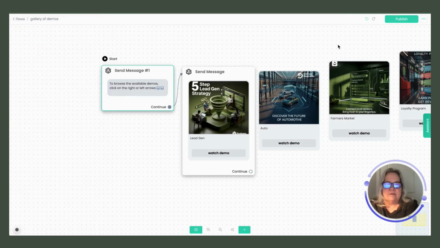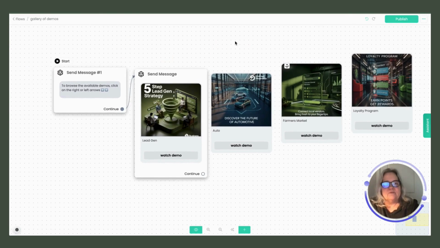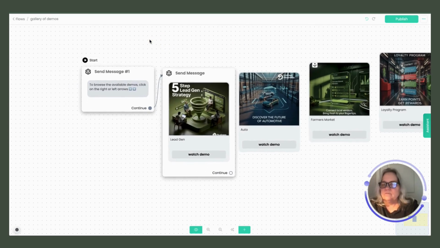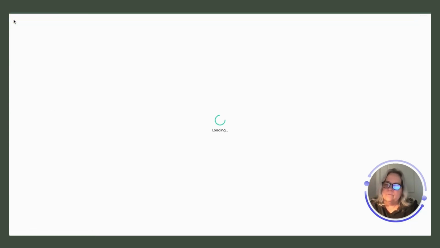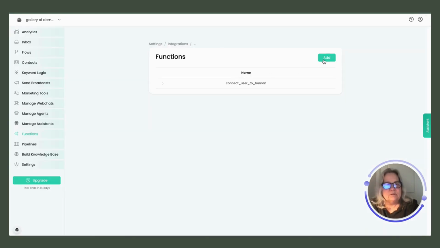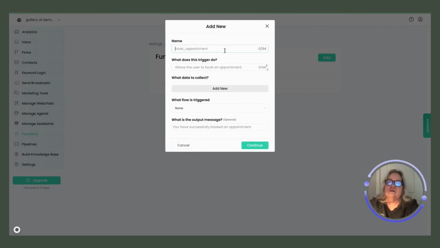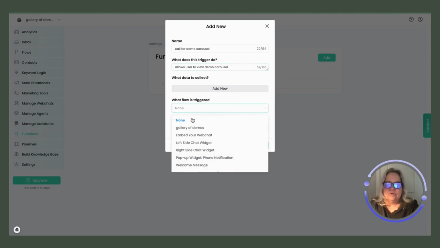And now that's ready. But to get this flow to pop up in the conversation of your bot, you need to do something else. You need to go create a function. So we're going to do that. Go over here to functions. And it's just a simple function. Add a new one. Call it demo carousel. What does the trigger do? Allows user to view demo carousel, and then we're going to trigger that flow.